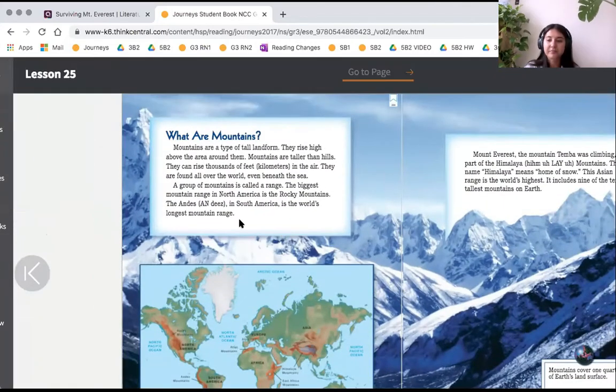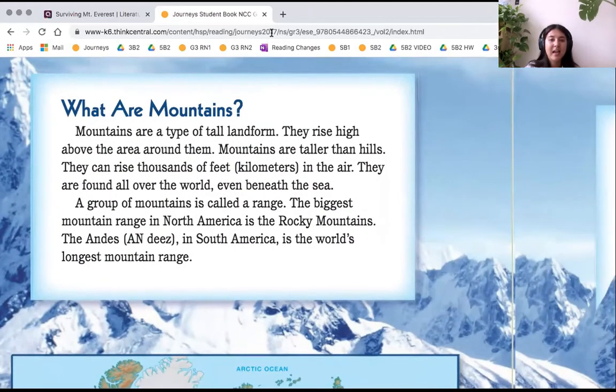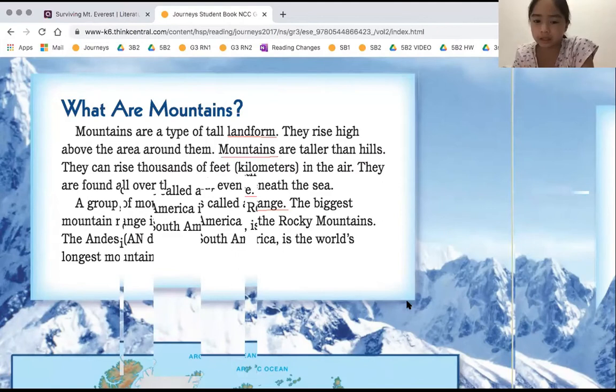Okay, guys. How are the words landform, mountain, and range connected? Have a look. How are these words connected? What do they mean? It's a type of tall landform, yeah.